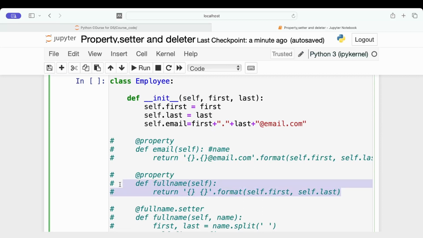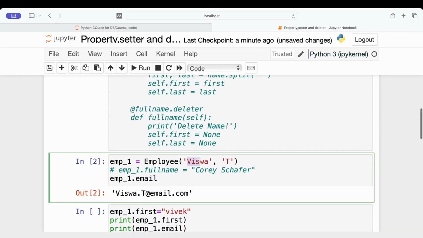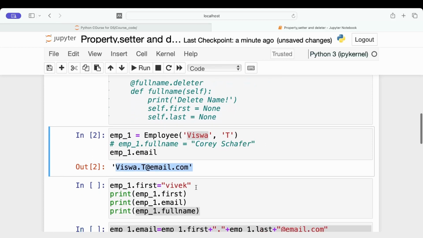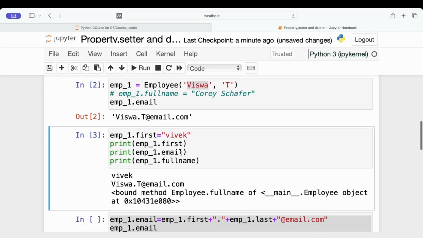Suppose for the same class, we are creating an object with first as Vishwa, last as T, and this is the email ID. Now suppose I'm updating the first name using the attribute first, and if I do so and print the email and full name, you can see that the new first name is Vivek, but the email is still Vishwa.